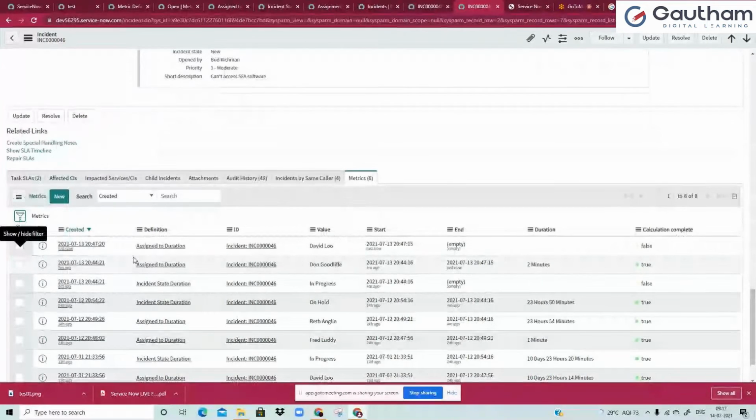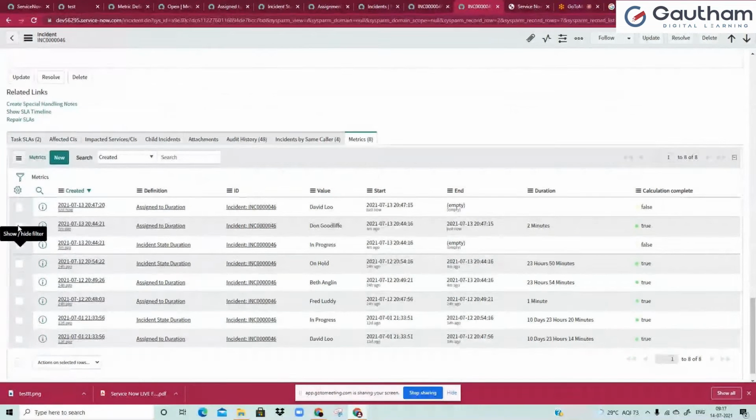So you could see that the assigned to duration of Dawn Good Life was 2 minutes, right? It started at this time and it ended at this time, so it was exactly 2 minutes. And now a new counter, a new duration clock, started for David Lowe. This is a typical example for assigned to evaluation.